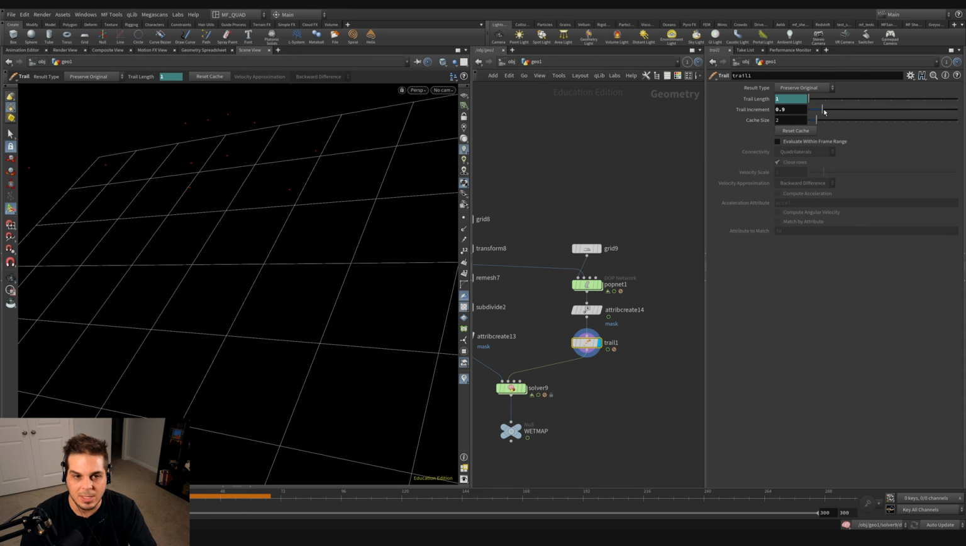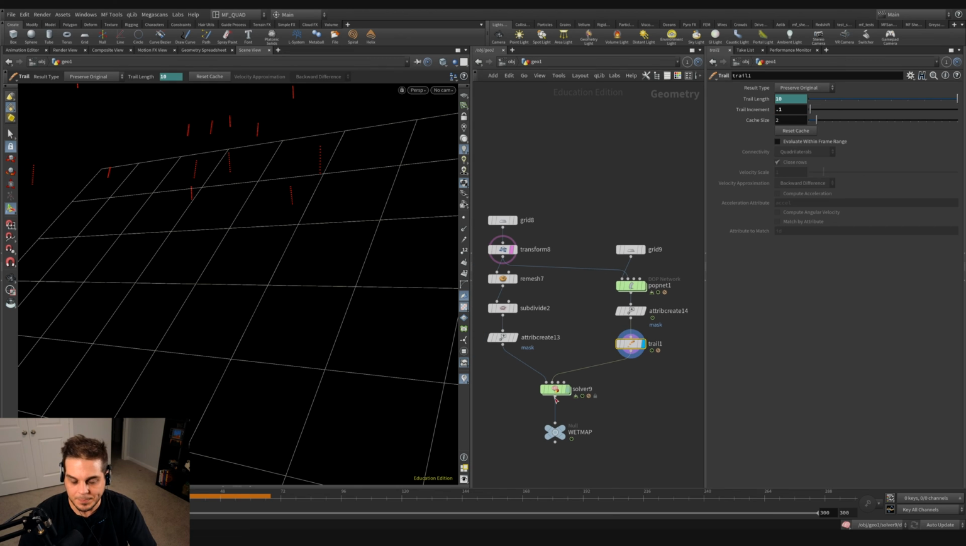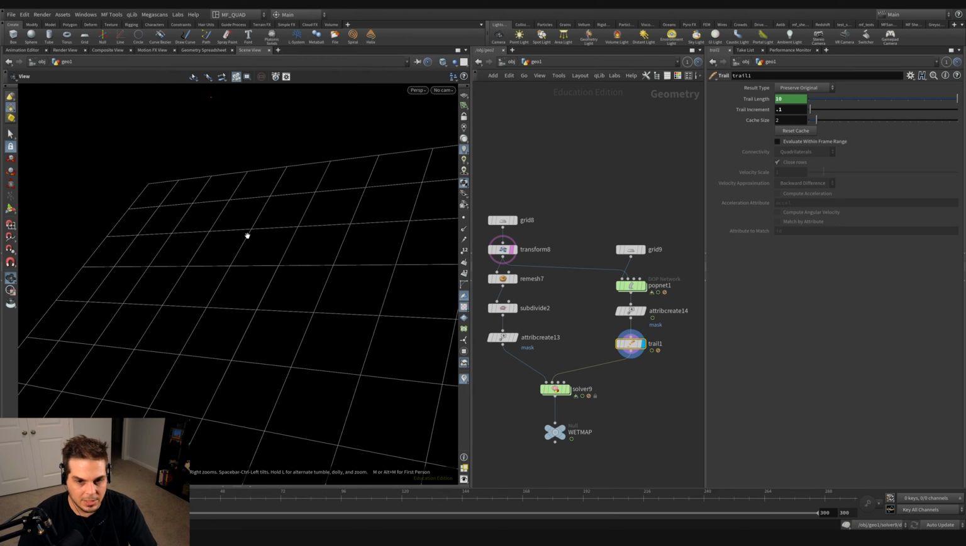So if I adjust the size of this trail increment, you can see I'm increasing and decreasing the number of points that are kind of shoved into the distance between frames. So I'm just going to set that back to 1. Now, it's kind of a subtle thing.